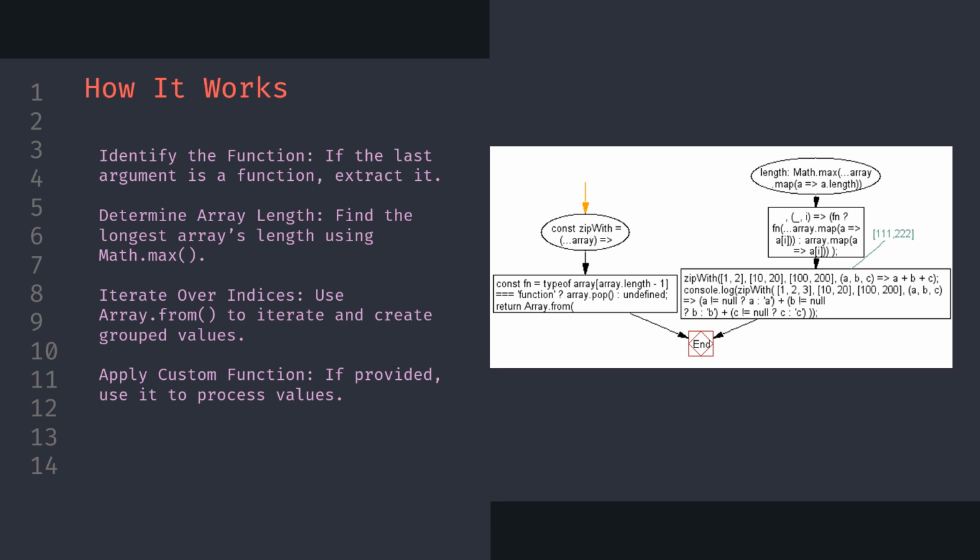First, we check if there is a function to apply. Next, we determine the longest array's length to ensure all elements are processed. Finally, we iterate through the arrays, merging values using a custom function if present.